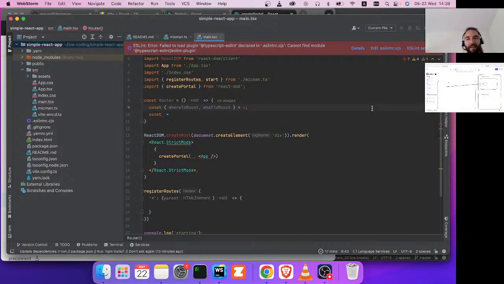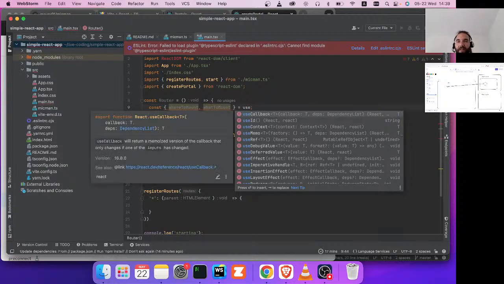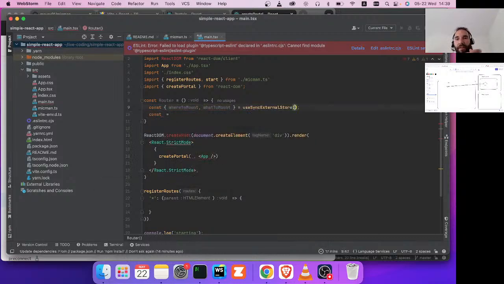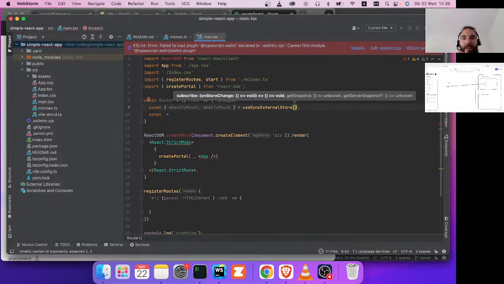Okay, so how can we do this? How can we obtain this X? Well, this one is a hook that is a very funny one. It's called useSyncExternalStore. This is one of the non-common hooks. We have a subscribe and we have a getSnapshot. Also we have a getServerSnapshot, but we are going to ignore that. The two things we are interested in are these two: subscribe and getSnapshot.